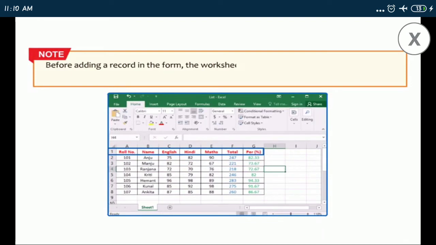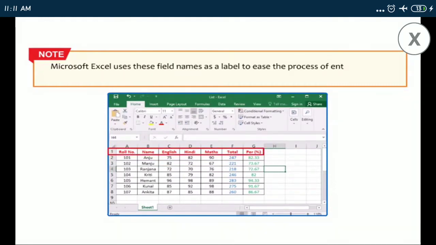Students know that before adding a record in the form, the worksheet must have field names at the top of each column. Microsoft Excel uses these field names as a label to ease the process of entering records in a form. Make sure that there are no blank lines in the range of data.